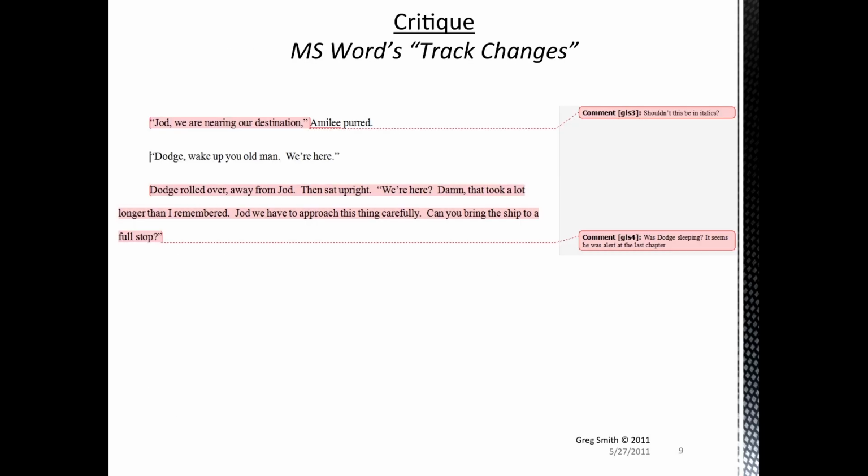This is a picture of what it looks like to use Microsoft Word's track changes. As you can see here, I've highlighted a bit of text, and over on the right is where the comment shows up and says, shouldn't this be in italics because it was the computer that was talking. It's a very handy feature, this track changes. You can just mark up the text. It doesn't change the pagination, which is awesome. You can write your comments in a readable form, something better than handwriting. If you have bad handwriting like mine, that's definitely a plus.